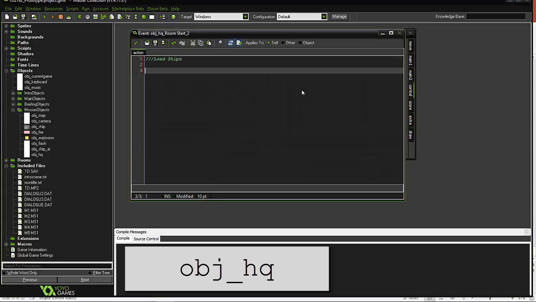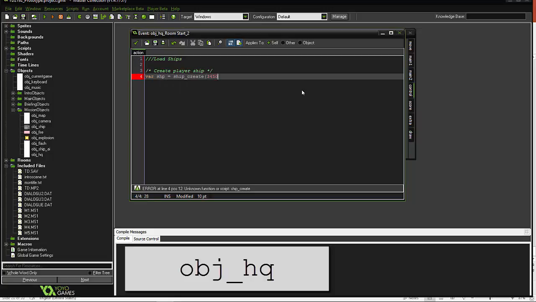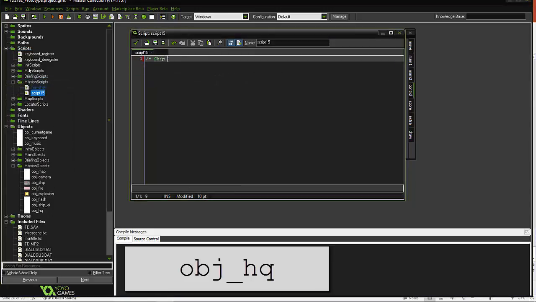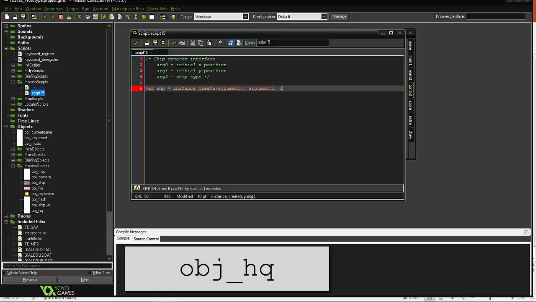Now it's time for the heavy lifting. The first ship we'll create is the player's ship. Now to simplify all ship creation, I'm going to make a custom script that creates both the ship and its AI and resolves the references between them both. We'll call it ship create and treat it mostly like a normal object creation.